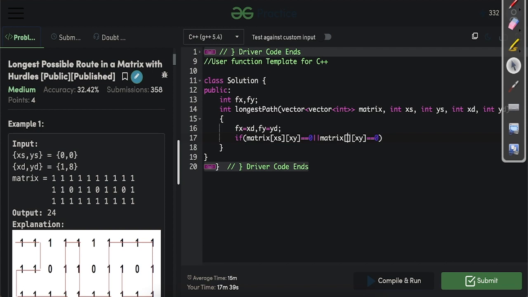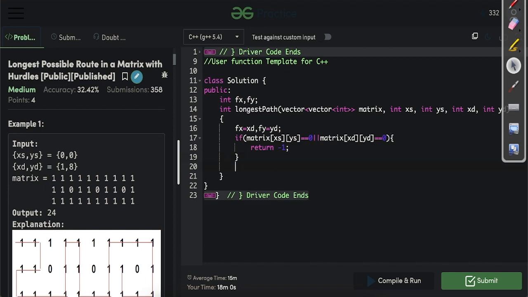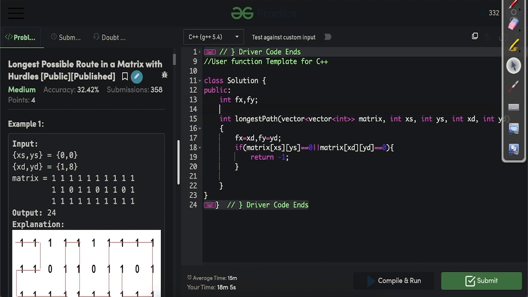Okay, this is just xd and yd. Okay, xs, ys, and xx and xy, and xd and yd. This is source and destination. Then we would just return -1, because we are told that if we can't visit it, we need to return -1.